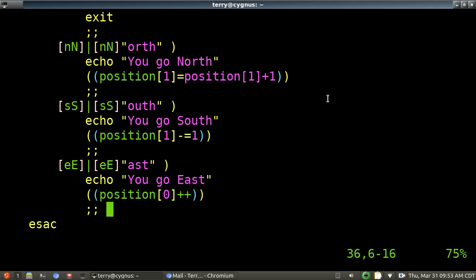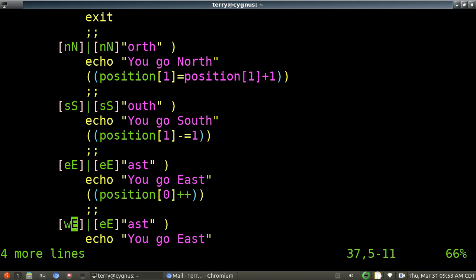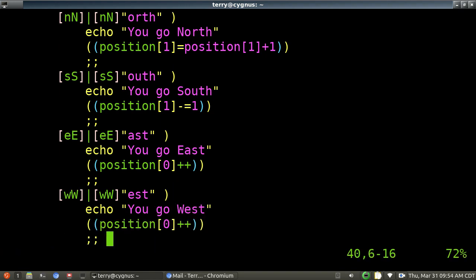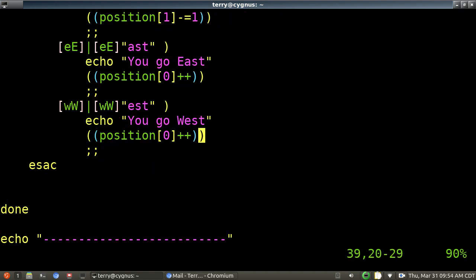And that's the x-coordinate. Okay, and then I'm going to yank 4 lines again, y4, y, and paste them, and then do west. And in that, if I'm going west, position 0 is minus minus because it decreases it.